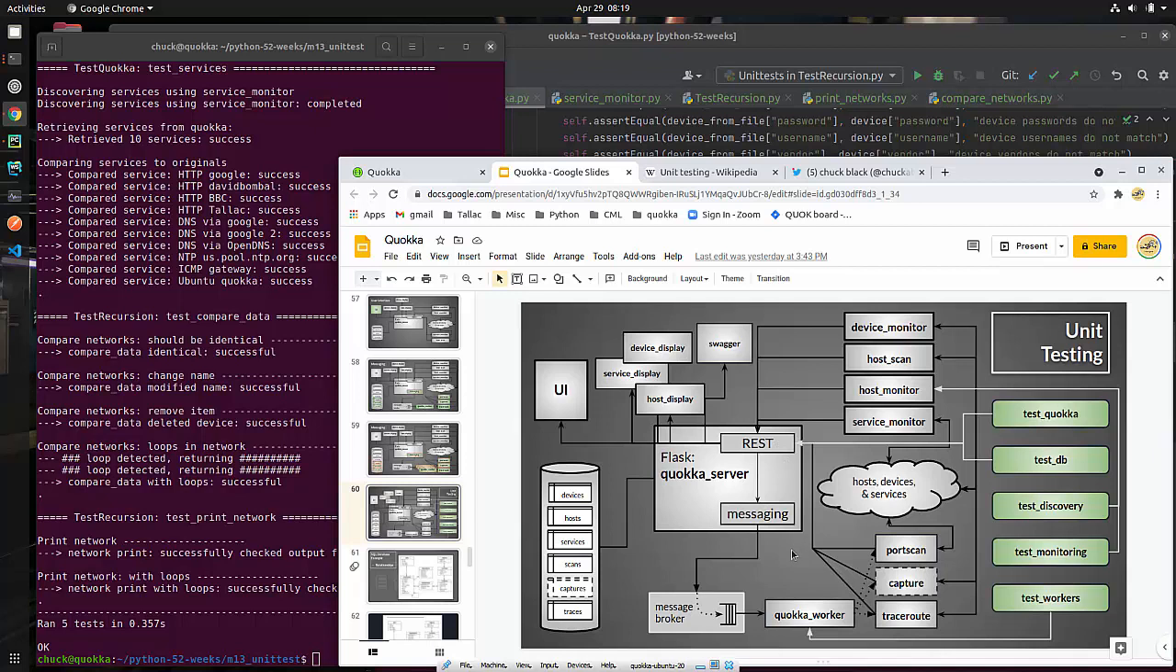I mean, wouldn't it be nice, once you've written a piece of code, if you could push a button and say, okay, does everything still work? And it would go off and test that for you.